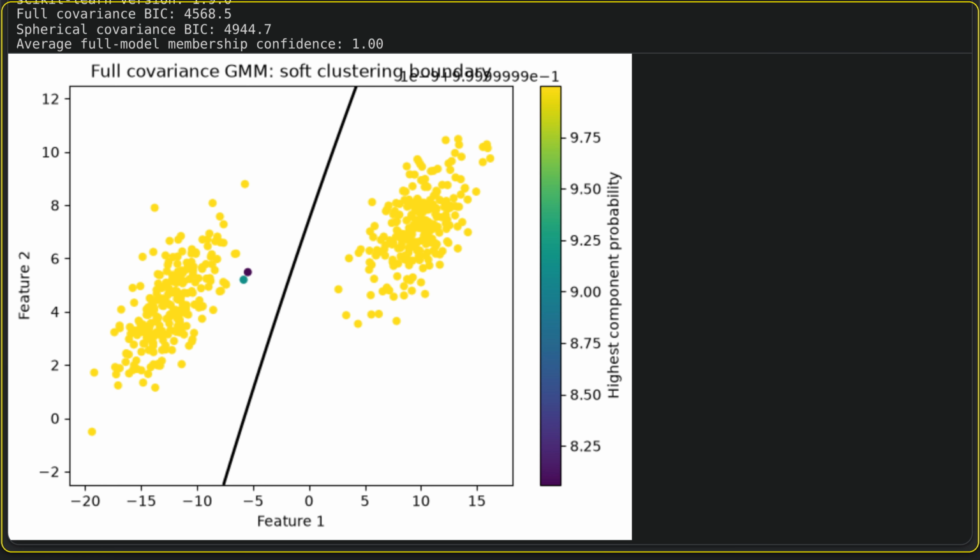This script shows how covariance assumptions affect Gaussian mixture models on two elongated correlated clusters. It compares a full covariance model with a spherical model using the Bayesian information criterion, where the lower score indicates the better fit, and also reports the full model's average membership confidence. A contour visualization of the full model shows soft cluster membership and the boundary where the two components are equally likely, illustrating that full covariance can capture the data's shape more flexibly than a spherical model.